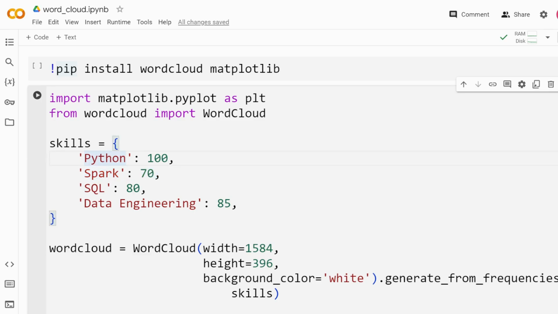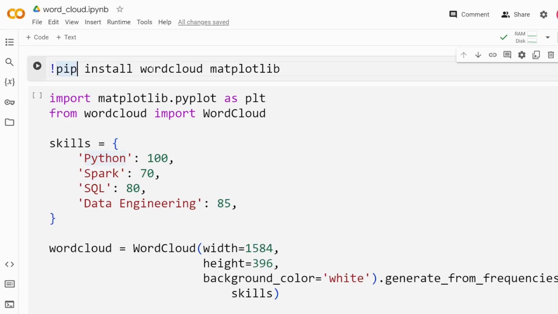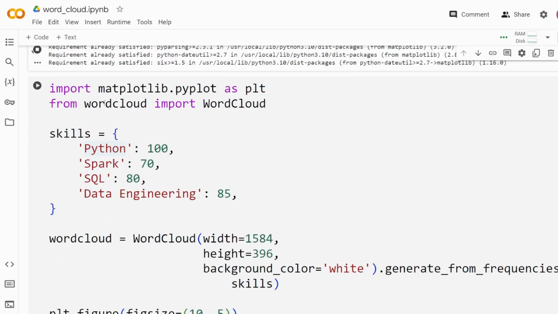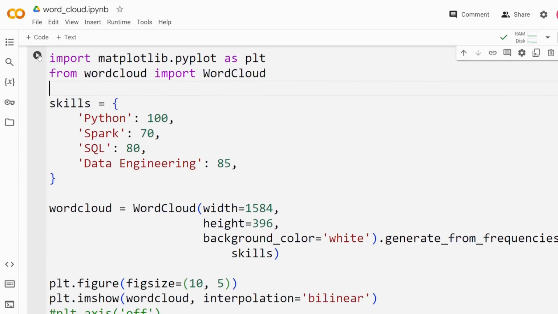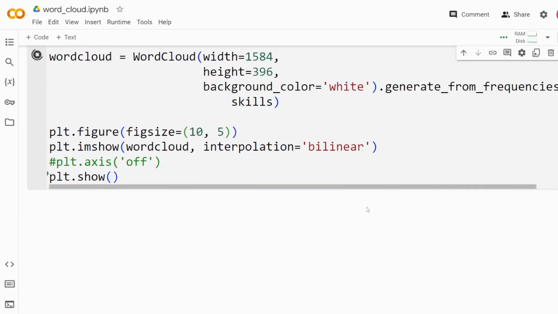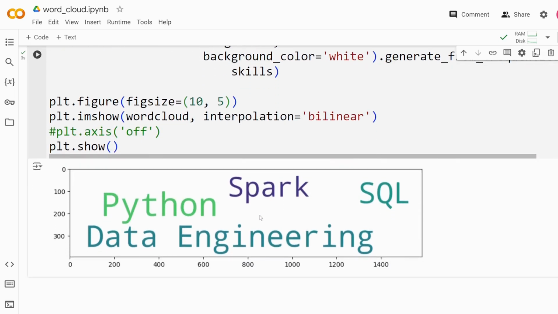So first, let's install wordcloud and matplotlib. So I'm going to click on this. Once these are installed, I'm going to click here, which will create the diagram, or it will create this picture here. Now you can see I have Python, Spark, SQL and data engineering, this skill set.